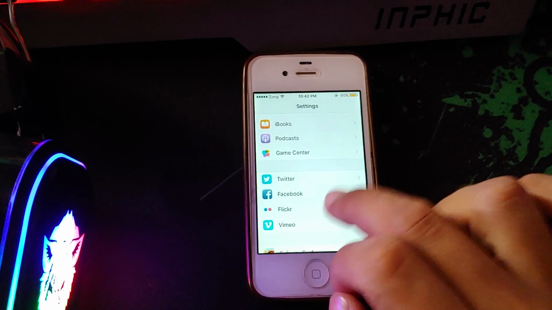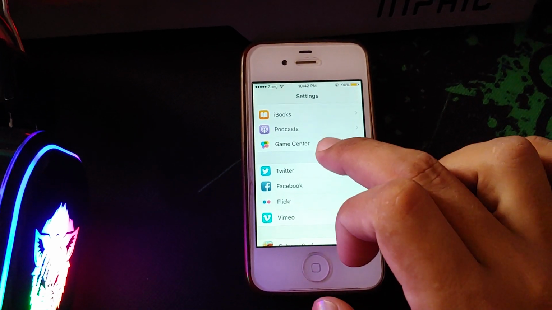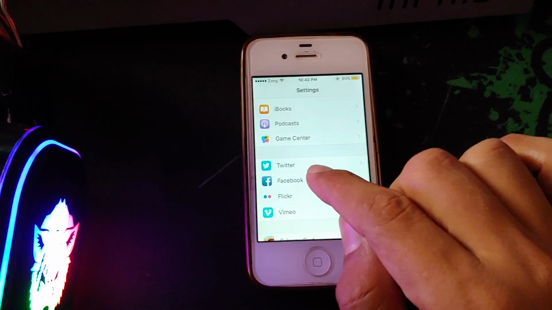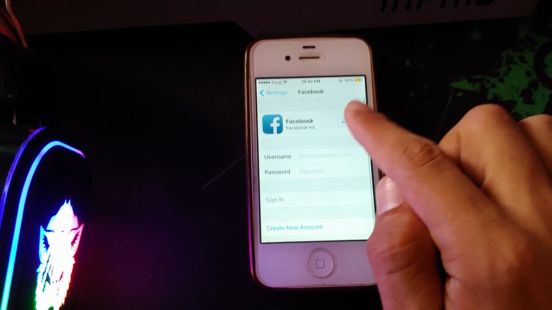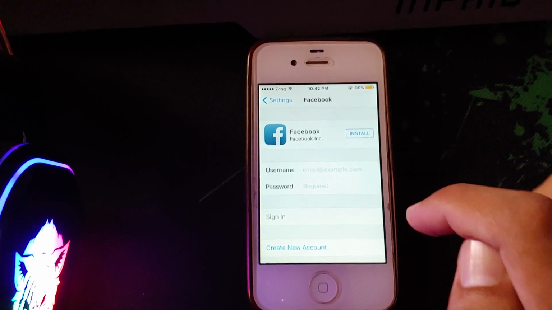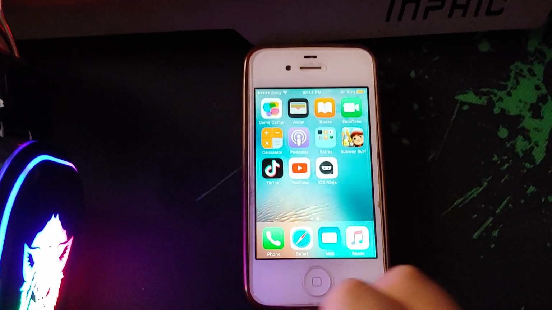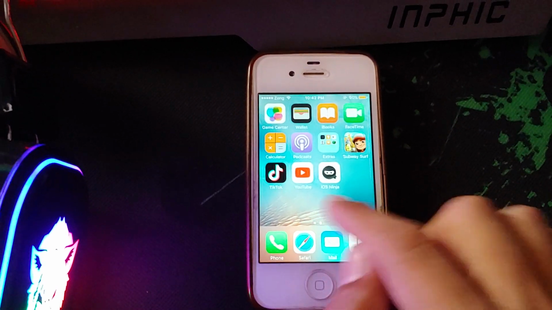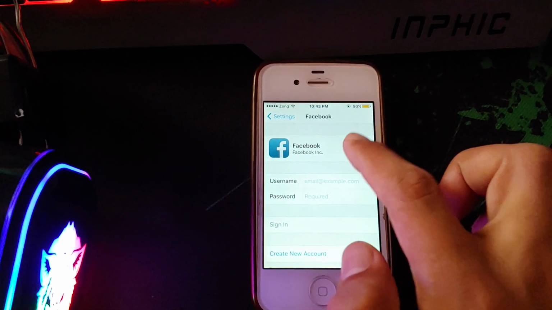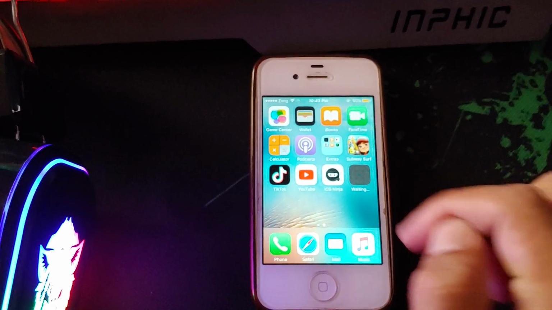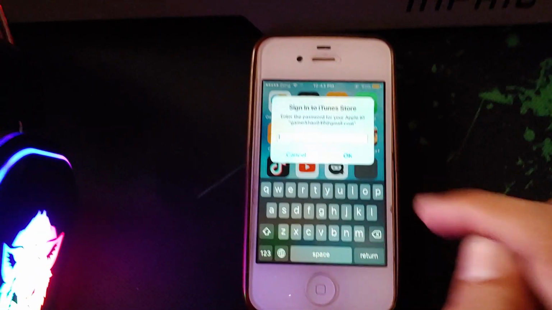As you scroll, you can see these four apps: Twitter, Facebook, Flickr, Vimeo. I will click on Facebook. As you can see, there is an Install button, and I will click on Install. Just wait a second. You can see a waiting screen here.